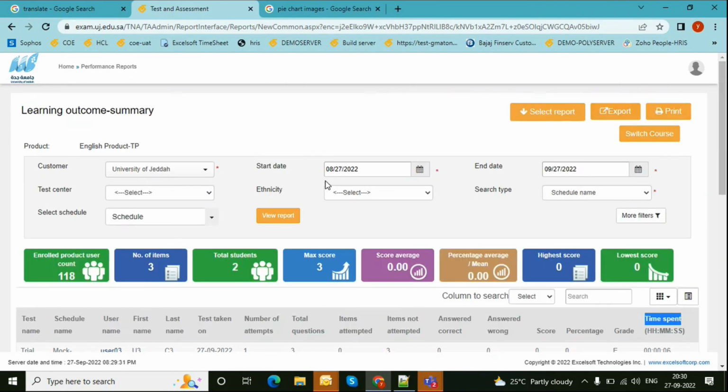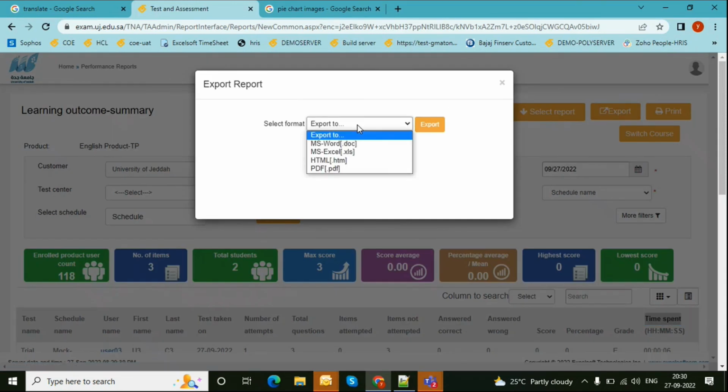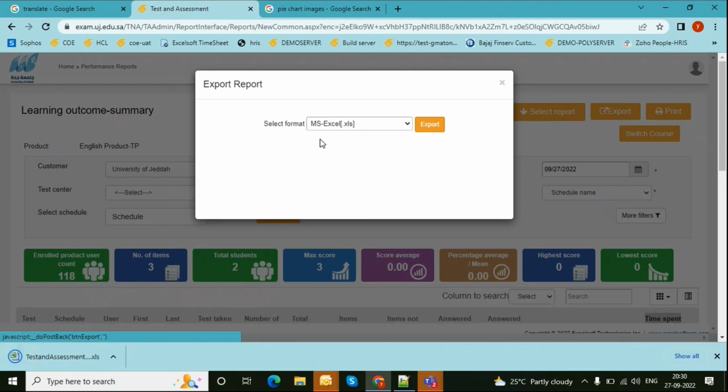Now you can extract the grades from here, from export. If we click on export, just click on this export option, and here you select a format type, select Excel, and click on export.